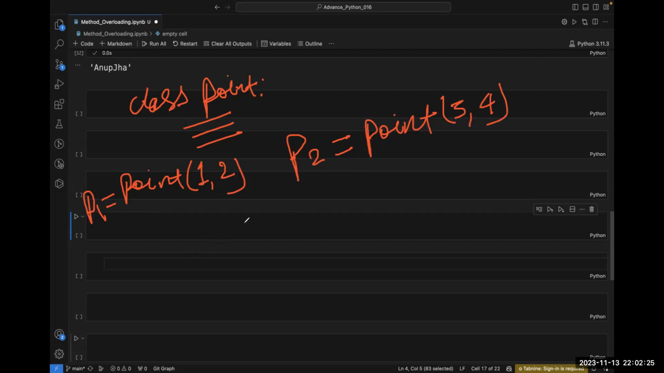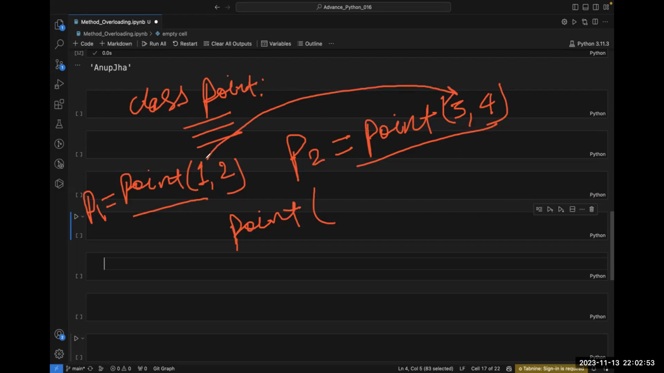What I need is a third point, which is the sum of point 1 and point 2. The definition of this sum is that the third point I require should be the addition of these two points, 1, 3, and these two points, 2, 4. So 1 + 3 is 4, and 2 + 4 is 6. So this will be my third point.